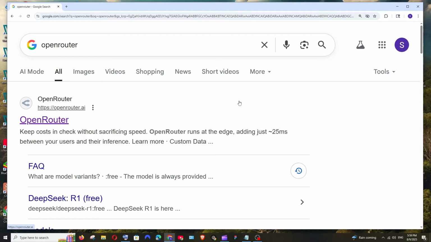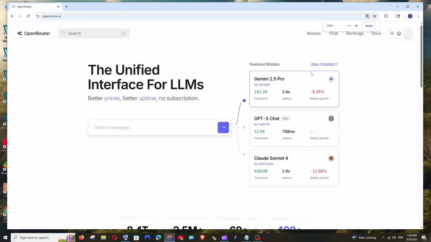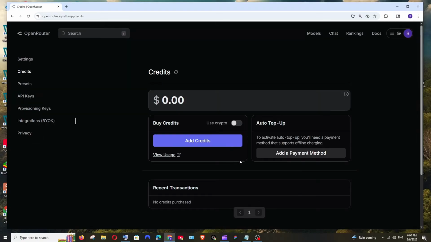So let's get started. First, Google Openrouter, click on the first link, and make sure that you are signing in by creating an account. That's the first step. Once you sign in, you'll see this three lines icon on the top. Hover over it and you'll see this credits option. Click that and here we will have the option to add credits.